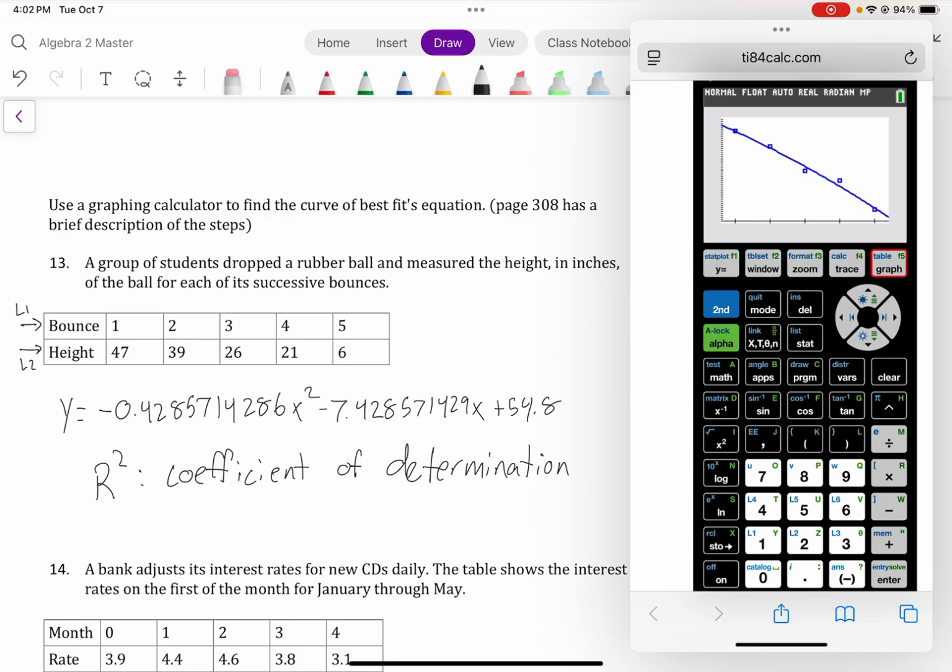We've essentially given ourselves an equation now that we can plug stuff into to find more things, but a few of these questions are just going to be identifying our equation.